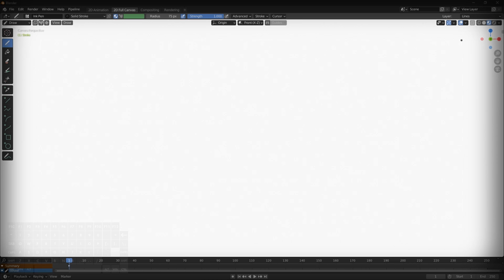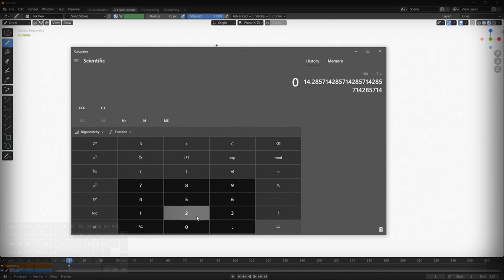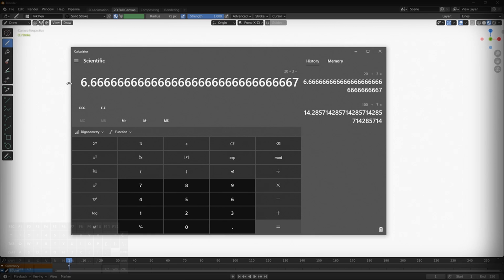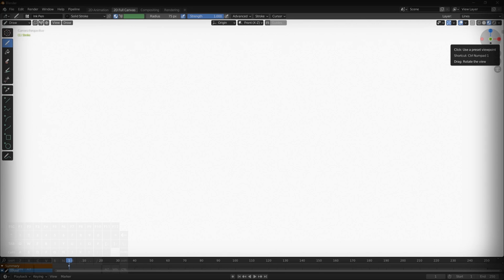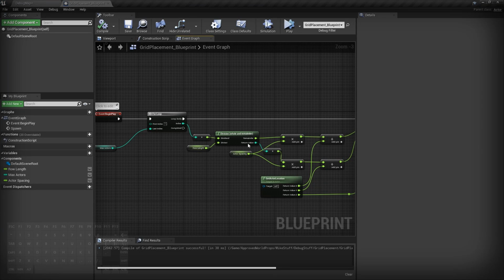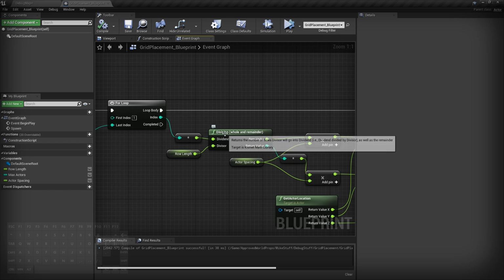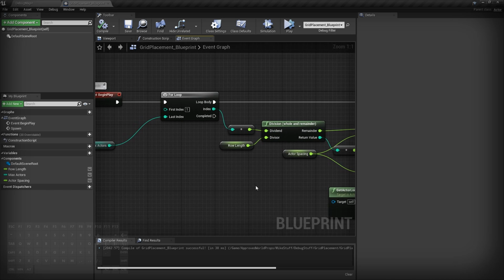Now, calculators with just the straight division function, they don't play too well with Blender. So let's say you want a total of 20 actors, and you want them in rows of 3. So it's gonna give you 6. You're gonna have 6 columns. Yay, that's good information, but how do we use that? That's where the whole and remainder node comes in handy.